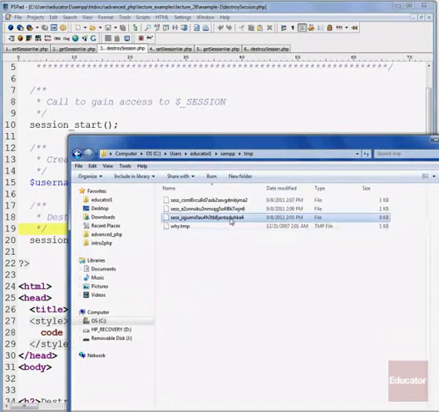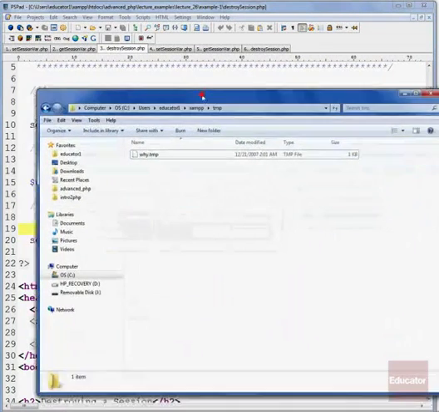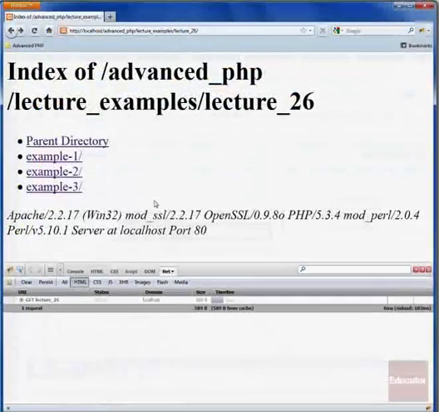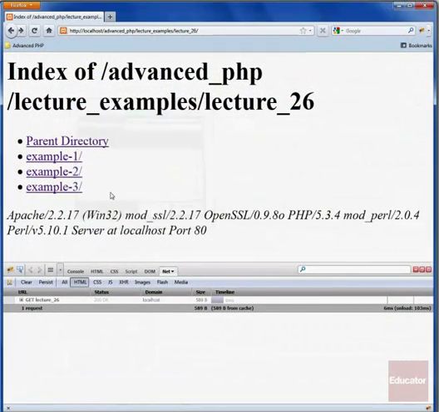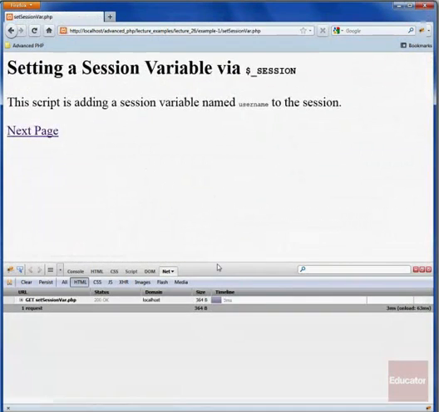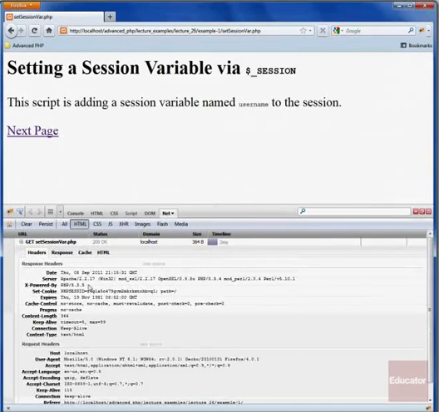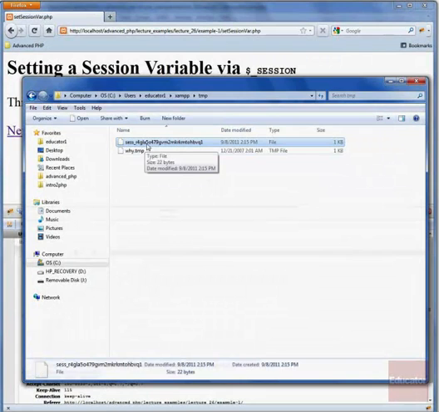So, for example, this is our temporary directory. I'm going to delete all of our current session data files that we have in there. Go ahead and make sure that any session cookies are deleted. And then if we go to example 1 and we go to set session var, we can see that we've been set a session cookie that starts with R4GLA. If we look at our temporary directory that stores our session data files, we can see a data file that corresponds to R4GLA.